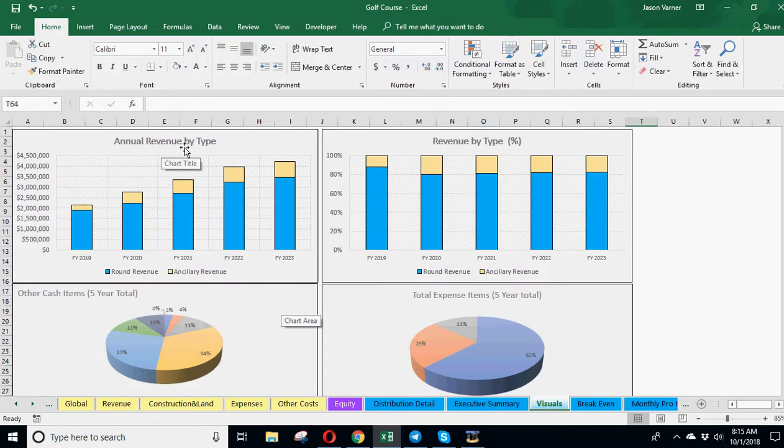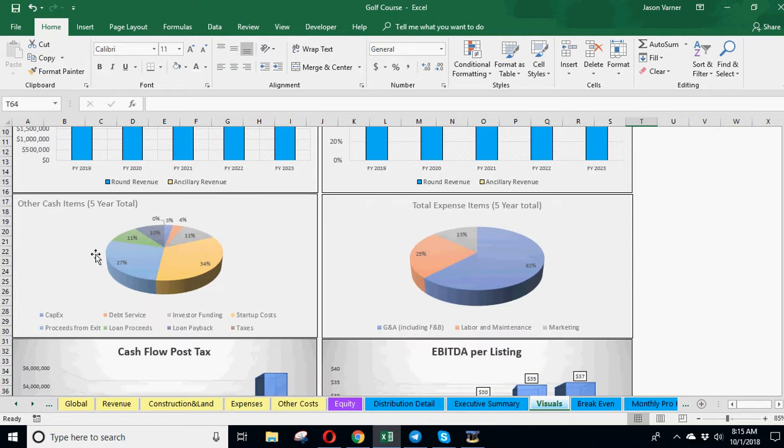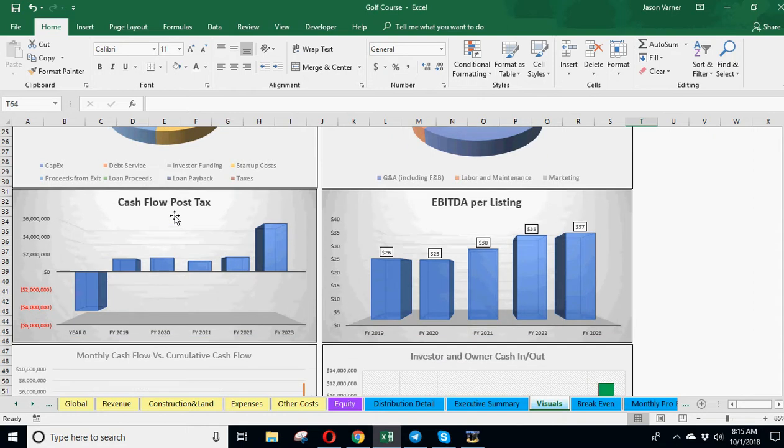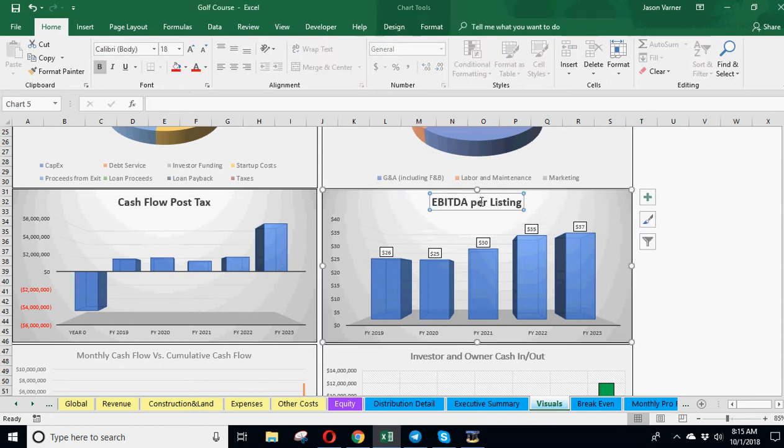You see annual revenue by type, revenue percentage, other cash items, total expenses over 5 years, breaking out into what they are. You've got cash flow post-tax each year, EBITDA listing, EBITDA per listing, and that's, you change that to EBITDA per golfer.